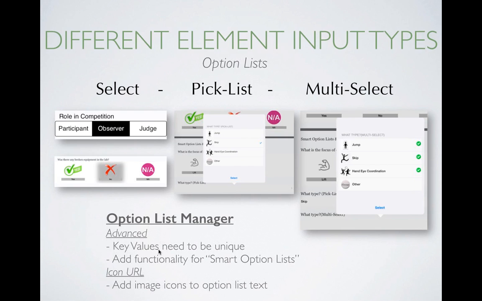Underneath there, I have the option list manager, which, once I'm walking through the form, you'll be able to see. These are 2 areas besides just placing in the options that are available within the option list area, or option list manager.